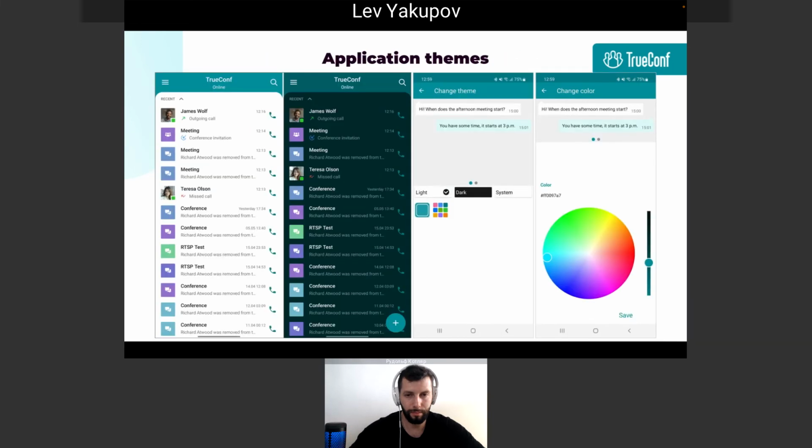And the last thing, we also provide support for dark and light mode. You can select either light mode or dark mode, or just follow system settings. So if your mobile device goes into dark mode automatically when it becomes dark, the same will happen to our application, so you won't be blinded by the bright UI of our application.